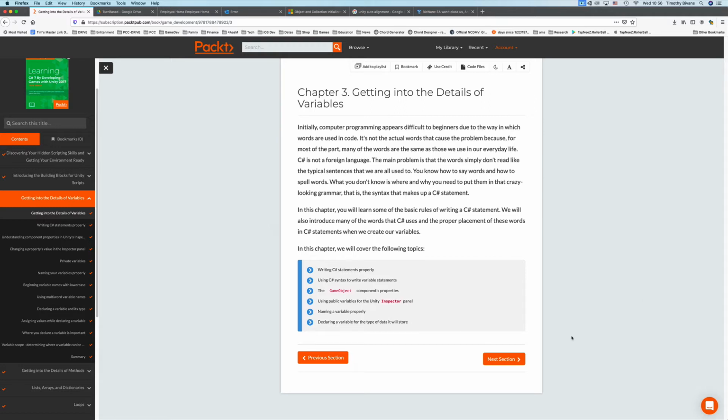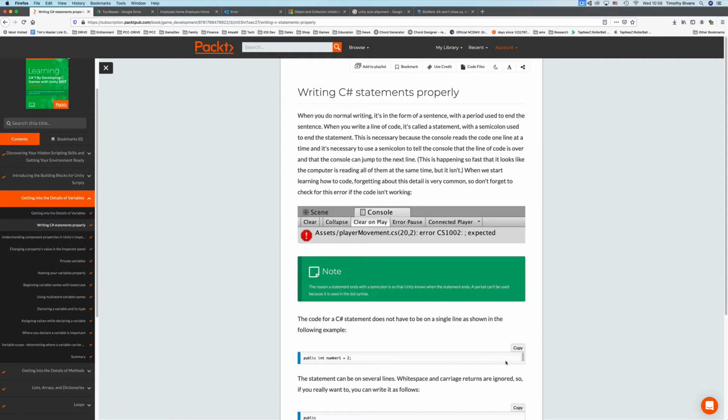All right. So in this chapter, we're going to learn how to write C# statements properly, using C# syntax to write variable statements, the game object components properties, using public variables for the Unity inspector panel, naming a variable properly, and declaring a variable for the type of data it will store.